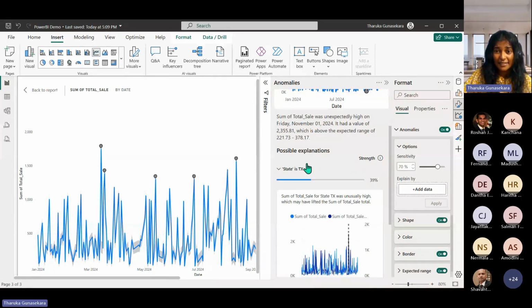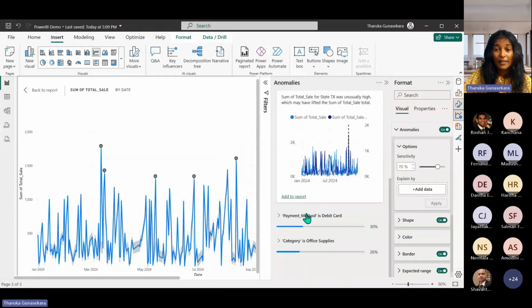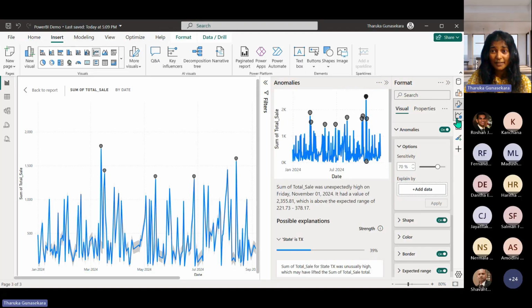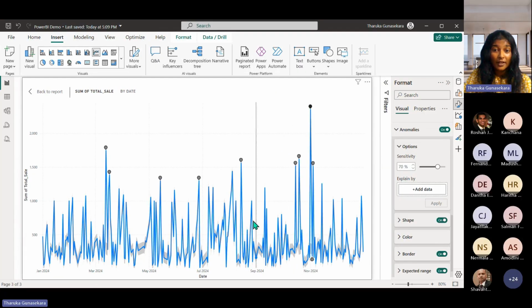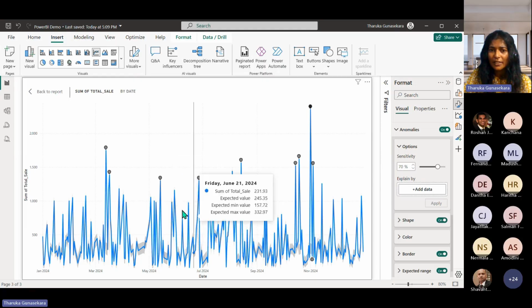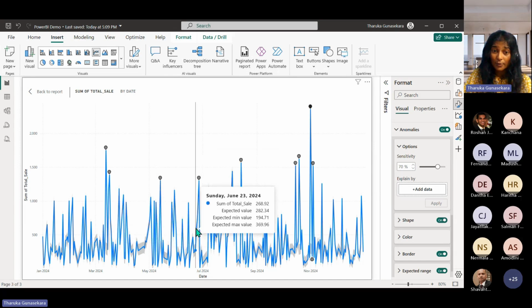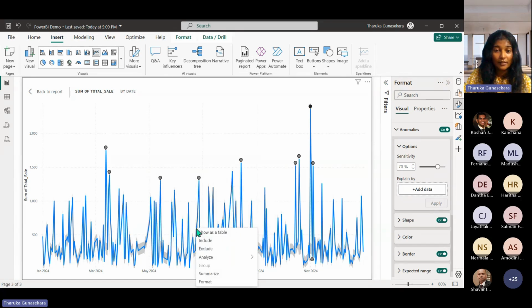So state Texas has an unusual high value, and then the payment methods and categories. This helps you figure out if there are any data quality issues, or if your end user has questions on why this is an anomaly, you can give an explanation of it. And not only that, let's say you're interested to see what is causing this increase. Maybe that's due to a campaign, or maybe that's due to another reason.